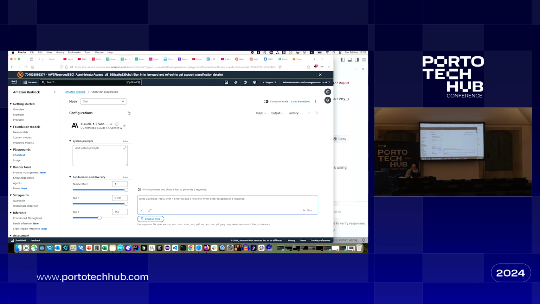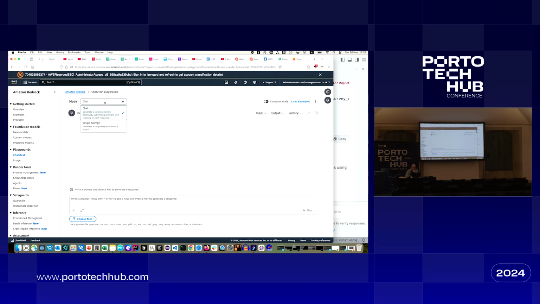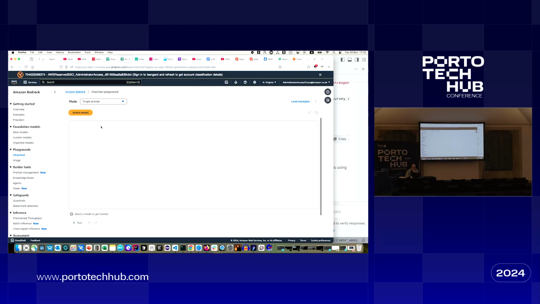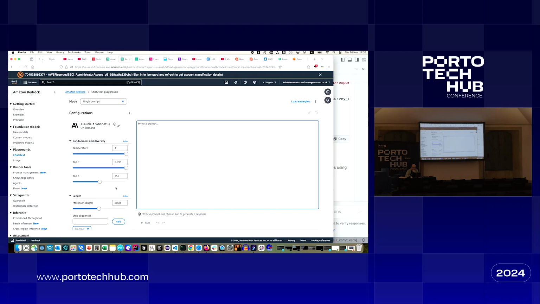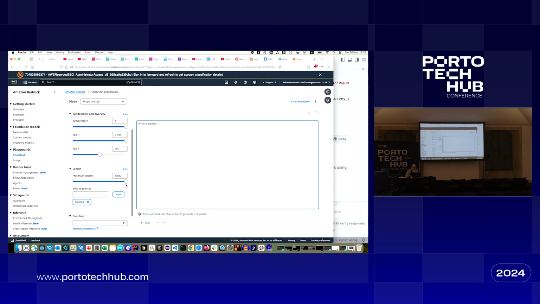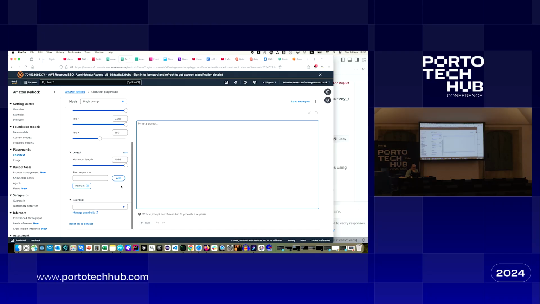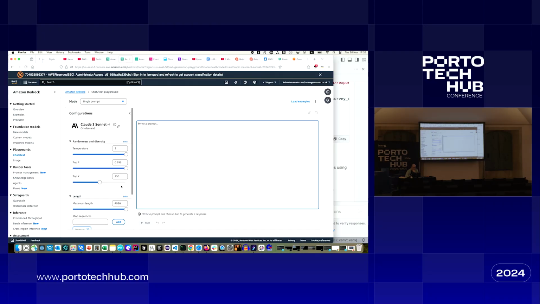Let's have a look. Let's change model. Single prompt. Let's try Anthropic Sonnet V1. Yeah, it's only 4,000 here as well. That's low. I mean, this is an artificial maximum because it's obviously in the UI.